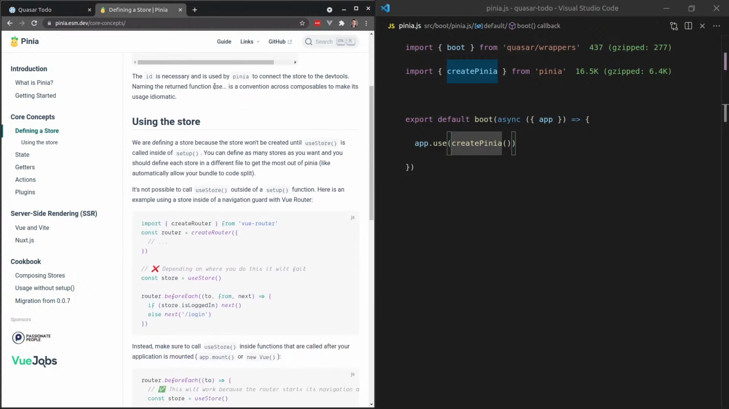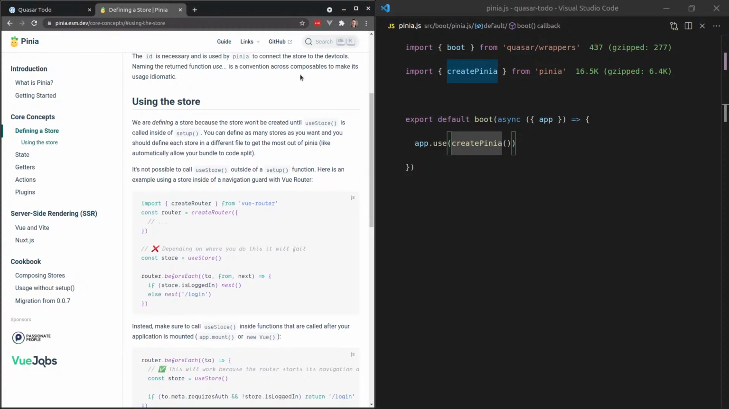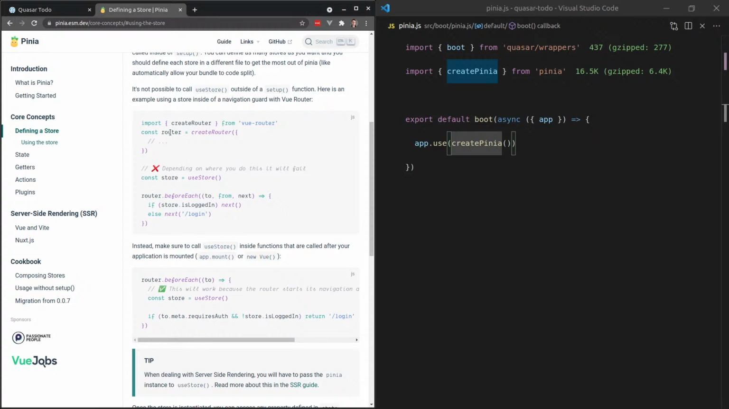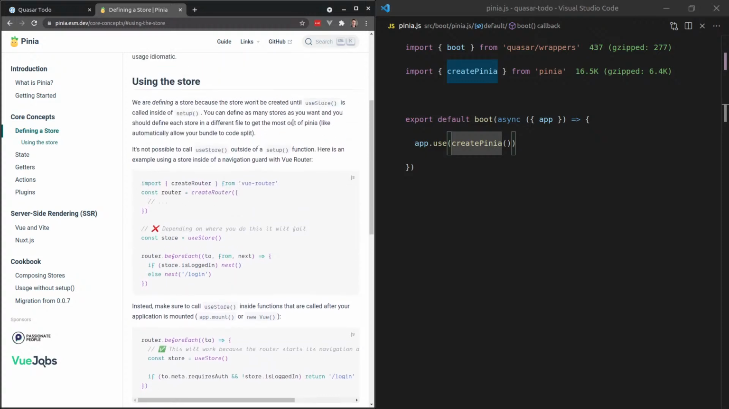Yep, okay, I know about this where you use, because that's kind of the idiosyncrasy. What's that word? Yeah, the convention. I'm using the store. We're defining a store because we were... Do I really need to know all that depending on where you... Oh, okay, that's interesting. Maybe I should read this. We're defining a store because the store won't be created until useStore is called inside of setup. Okay, so that's going to be important.